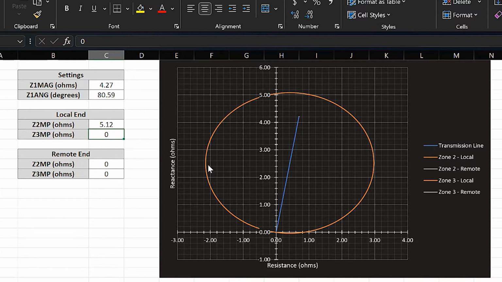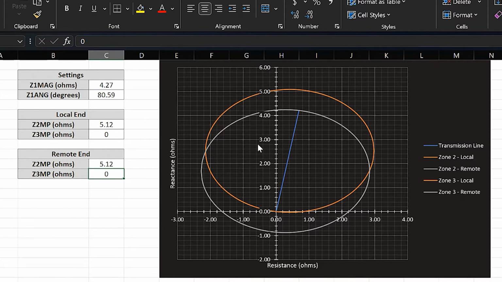And you can see that our zone 2 here is essentially an overreaching element that reaches beyond the end of the transmission line. And again, and this is important, both ends will see faults beyond the transmission line. So we would also have a zone 2 at the remote end with the same number, so 5.12. And you can see over here that the local zone 2 is this one over here. It reaches beyond the end of the transmission line. And the remote end zone 2 is this over here, which also reaches beyond the end of the transmission line from its perspective.